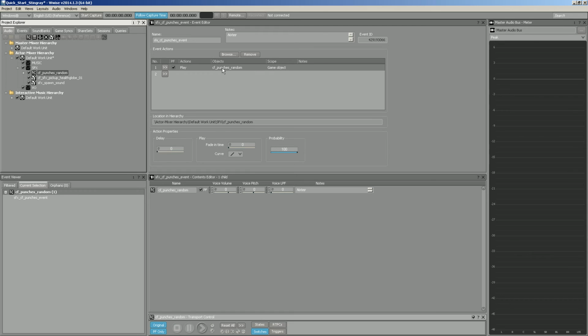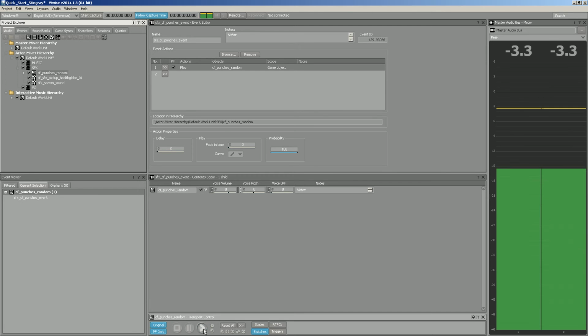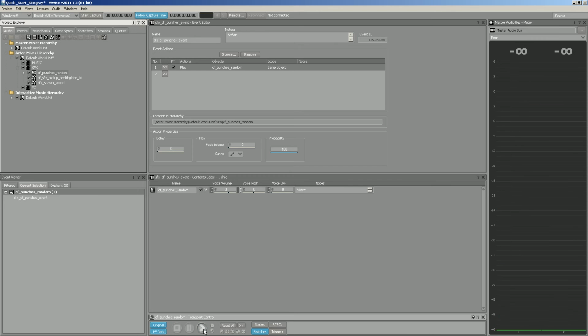inside of that container. Now if you want to preview what's inside of that container, come down here to the bottom and just hit the play button. Go ahead and hit it a couple of times. So you can see that it's making those punch sounds and they're a little bit different. So you can see that it is working, creating that randomness. Let's go ahead and create one more event.